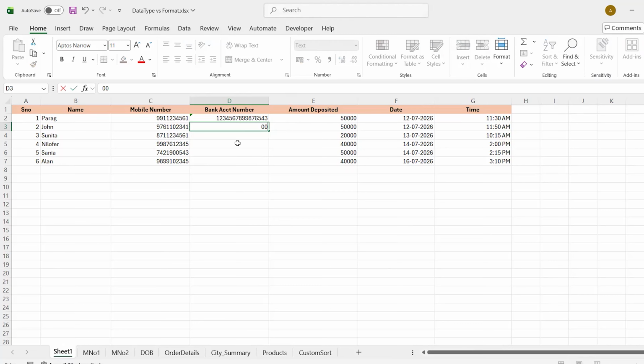Even if I enter some data which has preceding zeros and then some digits, this is also retained as it is. So for any value where you are not going to do any calculations, it is always better to retain the data as text. Now tell me, the mobile number column that we have, should it be stored as text or numbers?